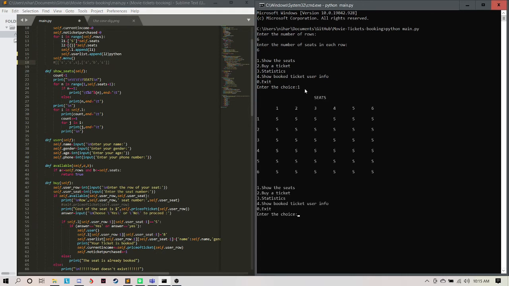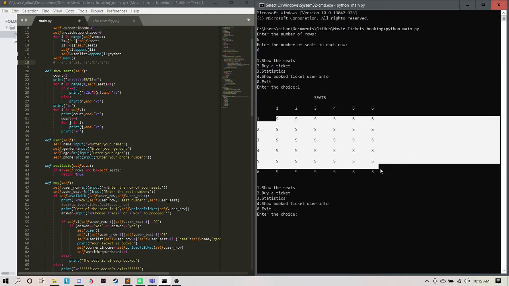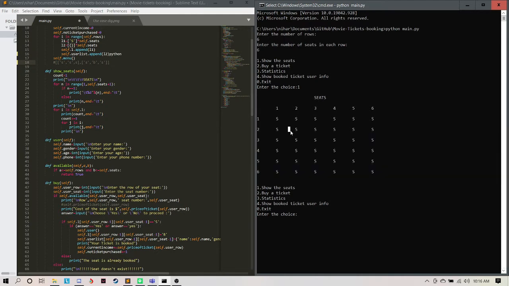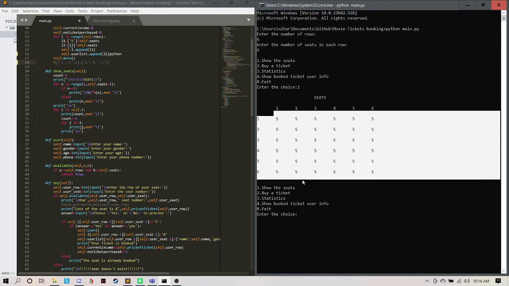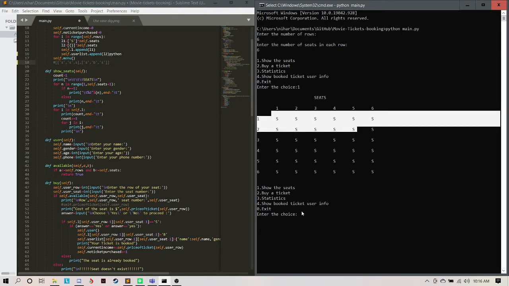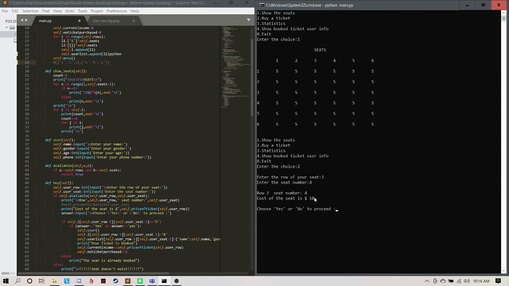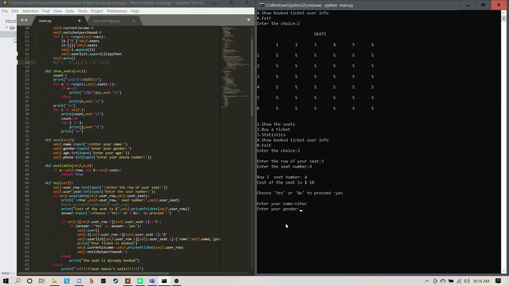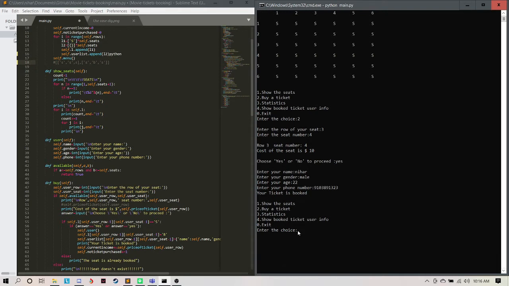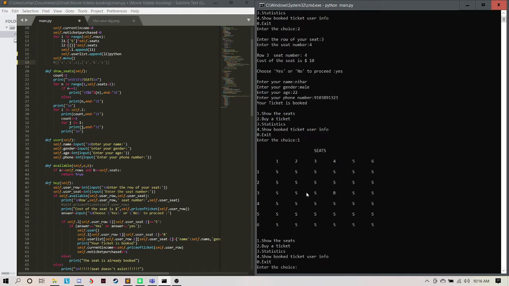Next is show the seats. Let's show you what it will do. See, as I said, it will show the S if the seats are available. These are the rows, 6 rows and 6 seats in it. Let's buy a ticket. Let it be row 3 and seat number 4. The cost of the seat is $10. Let's proceed by giving yes. Enter your name, gender, male, 22. Okay, the ticket is booked. Let's view the show the seats again. See, the third row and fourth seat, it is booked.